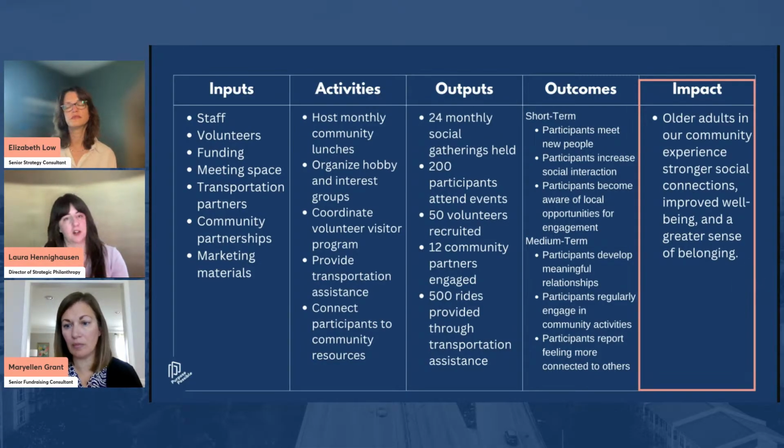And then the long term, all of those things add up to mean that for this impact, this organization's project, older adults in our community are experiencing stronger social connections, improved well-being, and a greater sense of belonging. So again, all of that is adding up to the ultimate impact that we're trying to make. This is simply, you are mapping out the steps and the different qualities or quantities of things you are doing to achieve that impact.